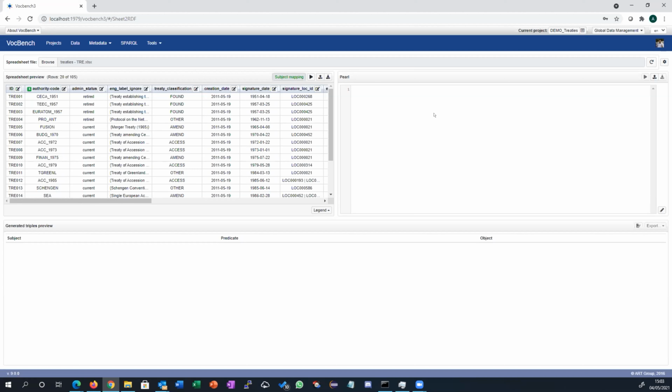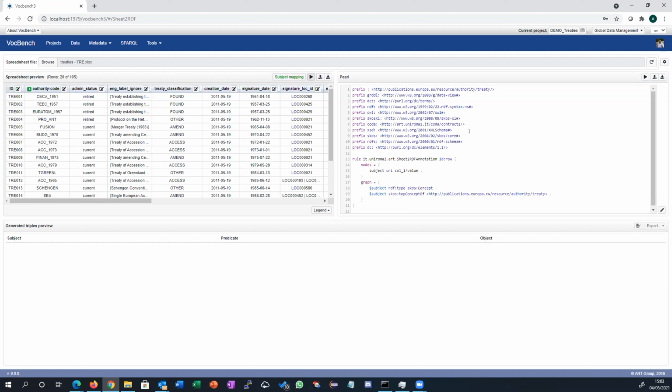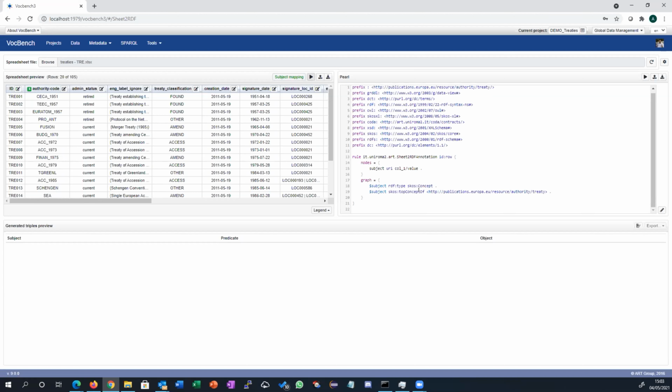In Sheet2RDF, there is a fixed part of the system that transforms every spreadsheet into an equivalent feature structure. So our language Perl is then applied to the feature structure that is produced from the Excel file in order to produce RDF content. So let's see what happens when I click here. This is the code of the transformation.